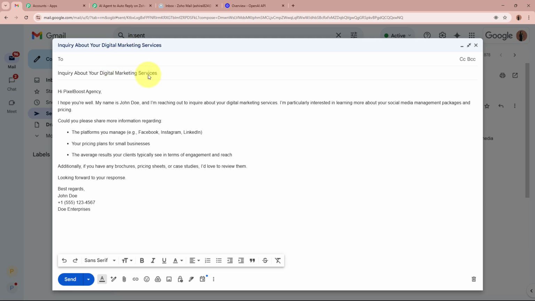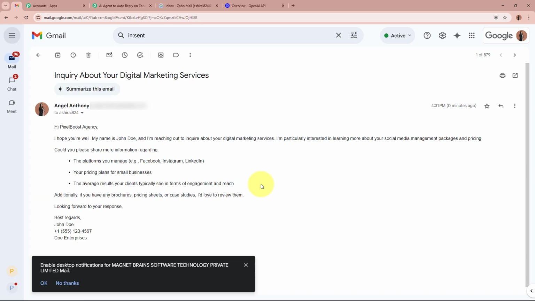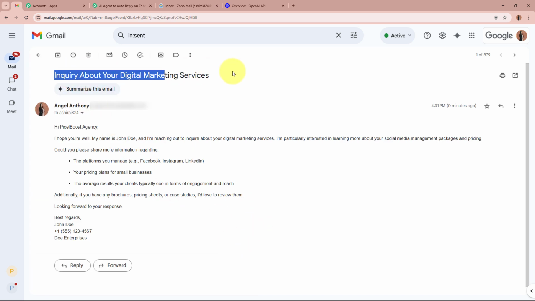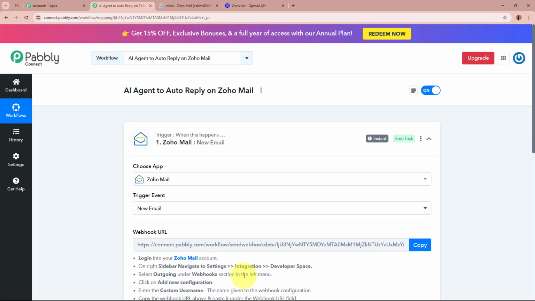I'm going to select the recipient over here, the email address of my Zoho Mail account. So this is my Zoho Mail email ID right over here. After that, I'm going to click on this send button to send the inquiry. You can see over here, I've sent the inquiry successfully. This is the inquiry and this is the message you can see right here. Now I'm going to open my workflow to check whether I've received the new email in the trigger or not.